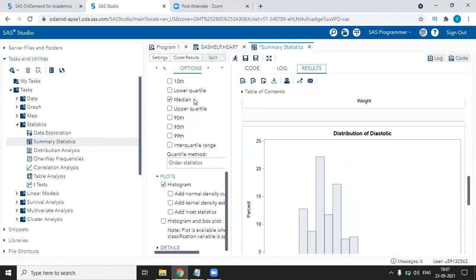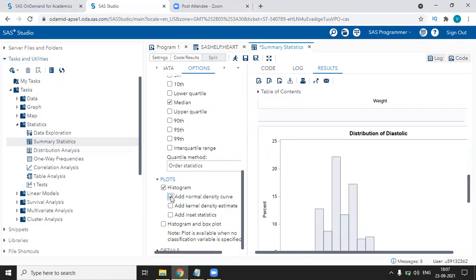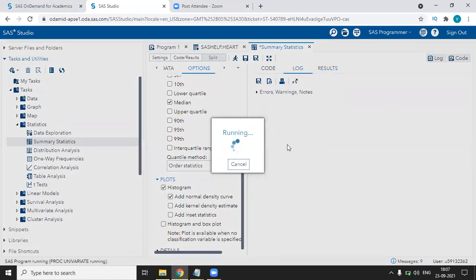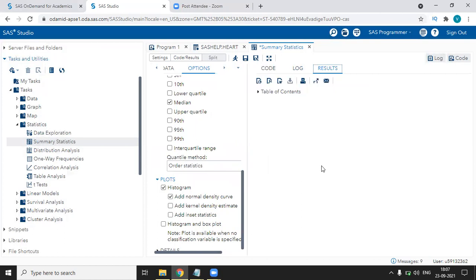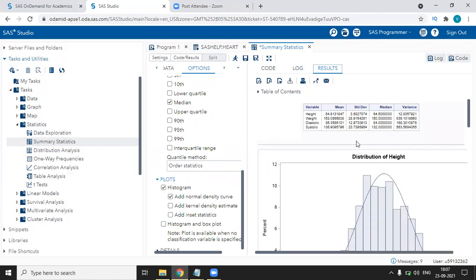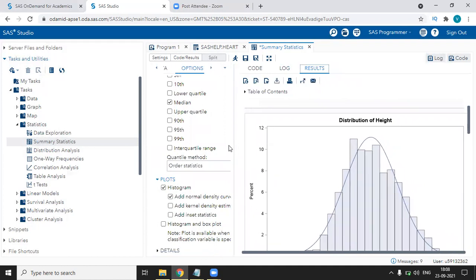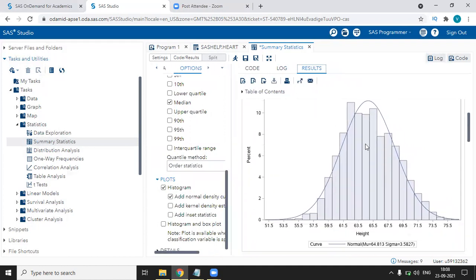Now you can see, scroll down in this option section. We have just selected the histogram. What if we have selected this add normal density curve? When you select this option and again click on this run icon, we'll see the change, what happens to the histogram. It will take some time. You can see the table is same as previous one, but some changes are there in this histogram. We'll see what is the changes.